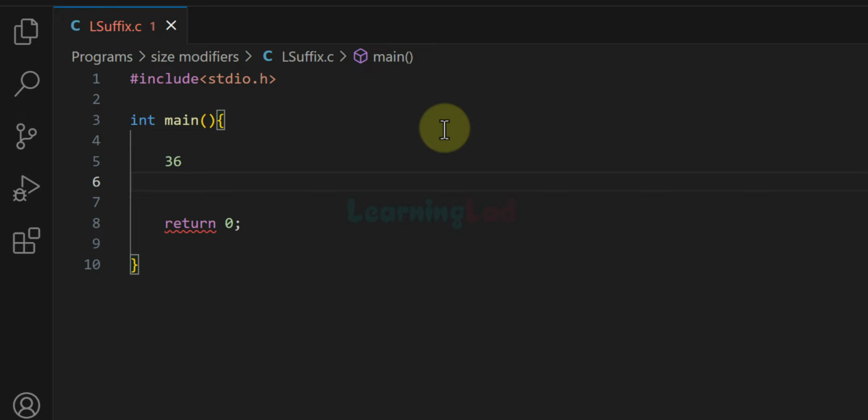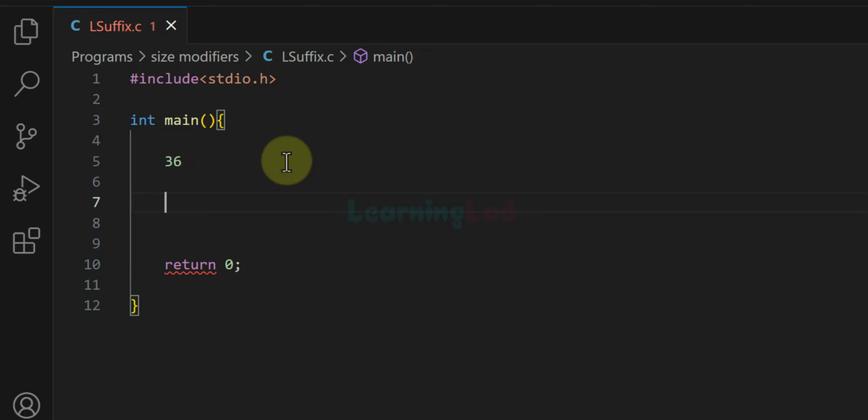Now, if we don't use any suffixes with the numbers, as we have done here, or -45, these numbers will be treated as signed. Depending on the number, if it falls within the range of integers, the number will be interpreted as integer. If it falls in the range of long integer, then the number will be interpreted as long integer. So if we don't specify anything here, it will be a signed number.